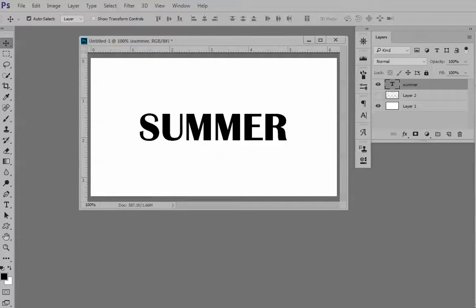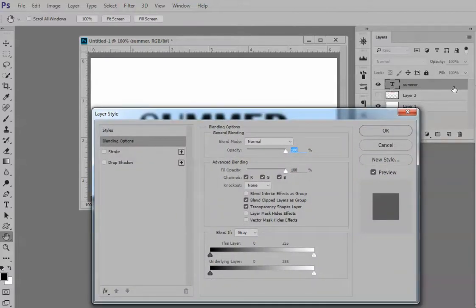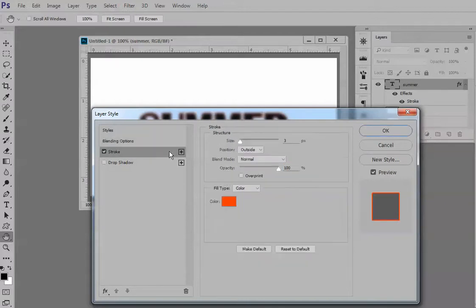The next thing we need to do is apply a stroke to the word, and we can bring up the strokes panel in one of two ways. We can go ahead and double click on the layer itself, not on the icon, but just on the layer over to the right, and it will bring up the layer style box. It's by default set at blending options, so we will need to click stroke and then click on the stroke line, and then that will bring up the options.